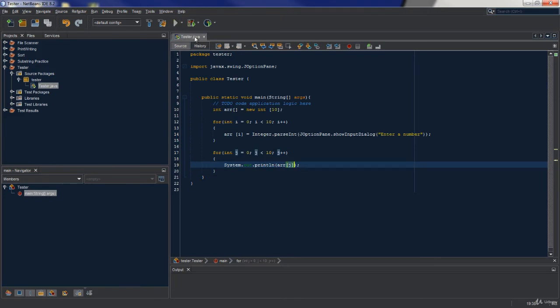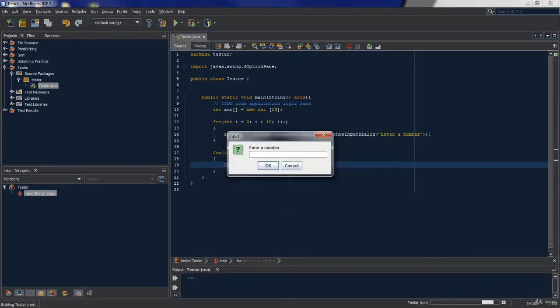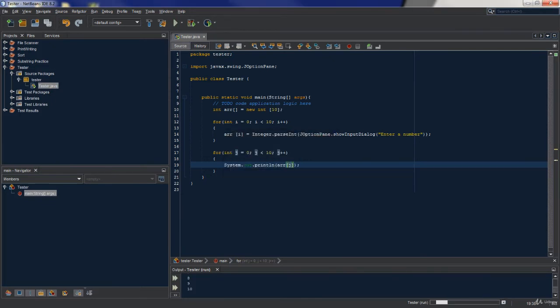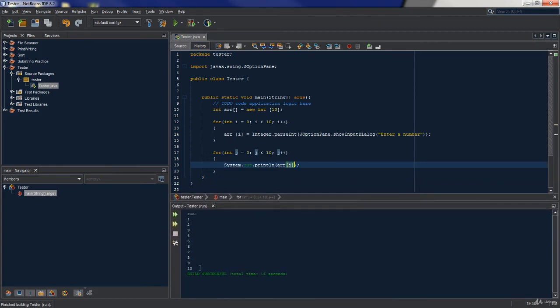Now when you run the program, we're asked to enter a number. So I'm just going to count up to 10. 1, 2, 3, 4, 5, 6, 7, 8, 9, 10. 10 values, and as you can see in the output box, all printed neatly. This is how to create an integer array and how to give it values.